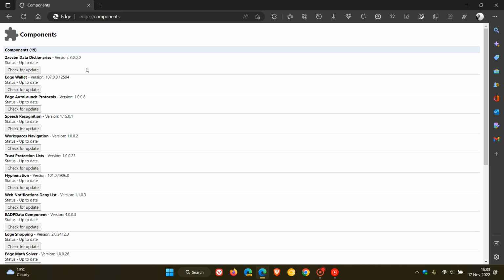The first one, ZXCVBN data dictionaries. Basically, this creates and registers the ZXCVBN data component. And these are data dictionaries that are used to check the password strength and compromised passwords in the browser. Moving on to the next one, Edge Auto Launch Protocols, just moving one or two down. The browser can open external apps directly from different links. So basically, this component contains the list of the apps and their protocols to open.